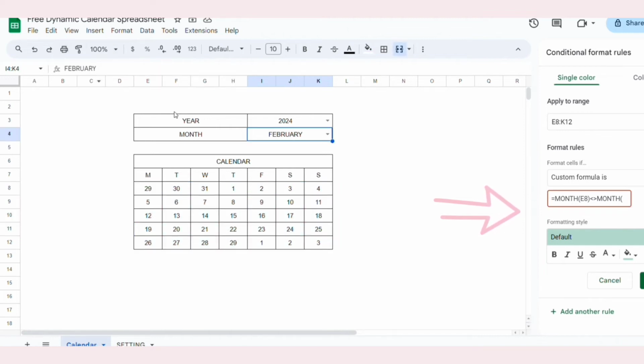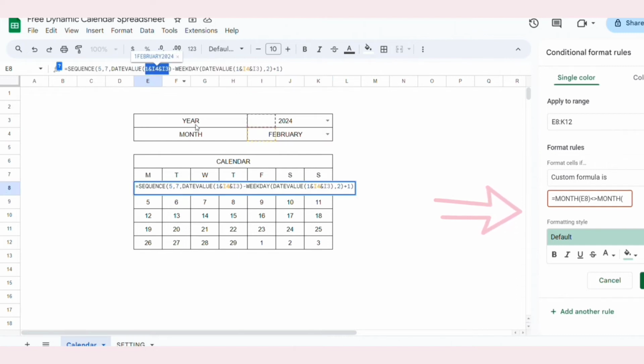Now you're going to copy the month of the date value. So copy it, paste here. Okay, and don't forget we need the dollar sign to make this data fixed when we make some comparison. Okay, done.